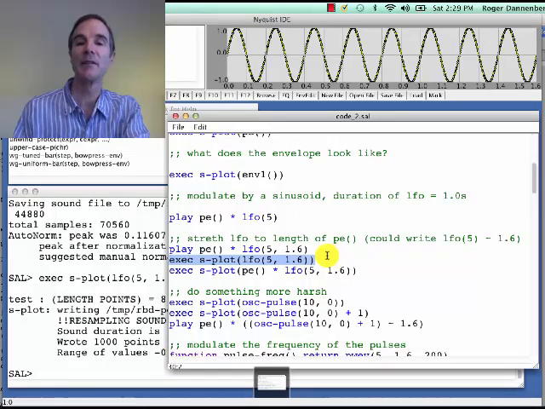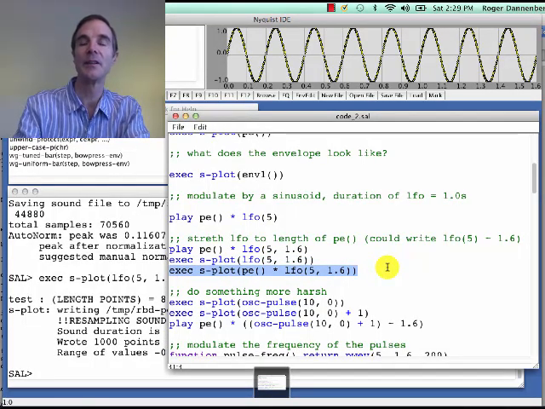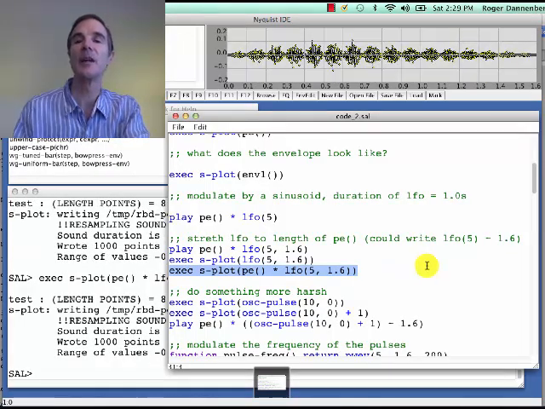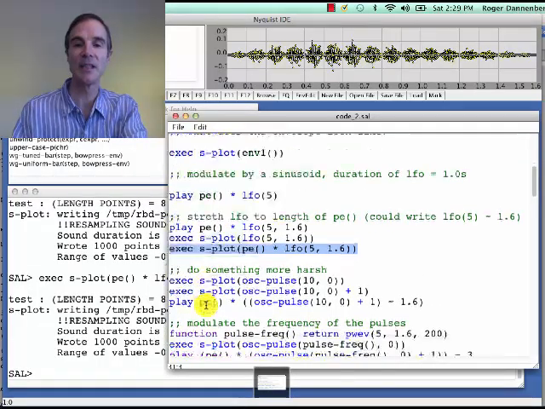Let's plot the LFO. That's what the LFO looks like. And we'll plot the sound that we played. Now you can see the product of the piano with the LFO is this pulsing sound that we just heard.